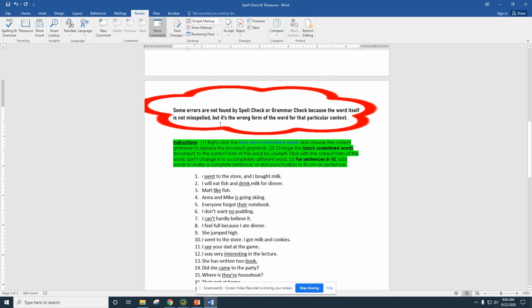Okay, so the point is the spell checker and the grammar checker doesn't always find everything because sometimes it can't tell it's wrong because it's spelled right. You're just using the wrong form or in the wrong situation. Okay, that is it. Good luck to everyone.